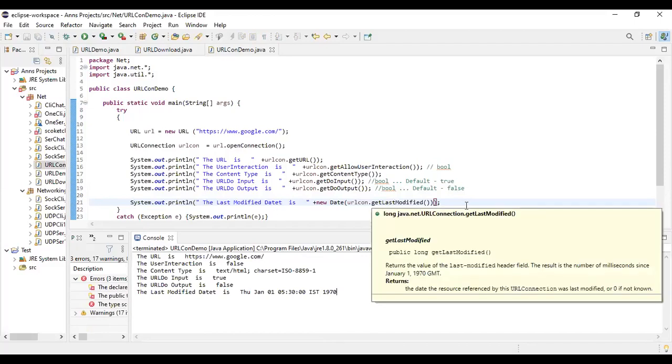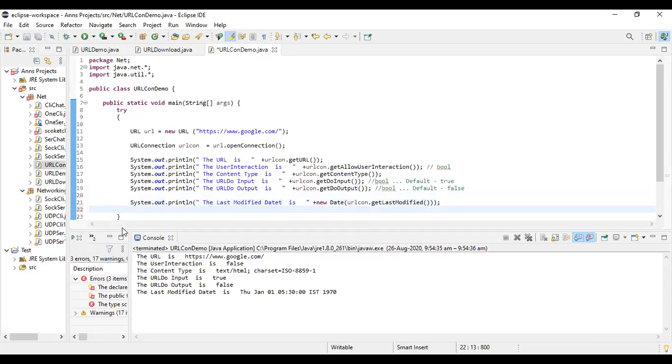We even have something called content length, which we had in a PPT. We'll even do that. Just copy paste.